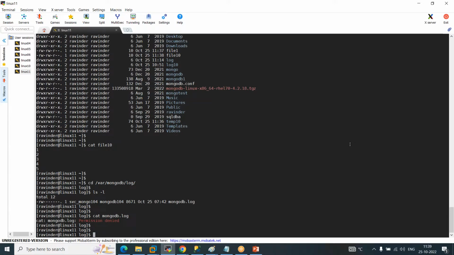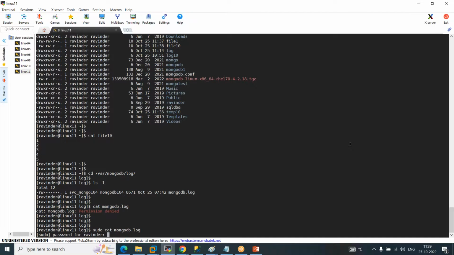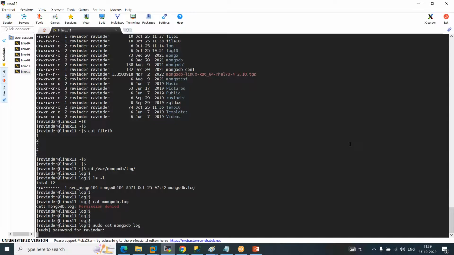I'll talk about the permissions in tomorrow's class. The entire class tomorrow is dedicated to permissions only. So if I wanted to, I'm using my sudo privilege. I'm a sudo user. How do you say that you are a sudo user? I'll tell you tomorrow, not today, because it's about permissions. So I'm reading this. I need to supply my password to verify I'm a sudo user or not.